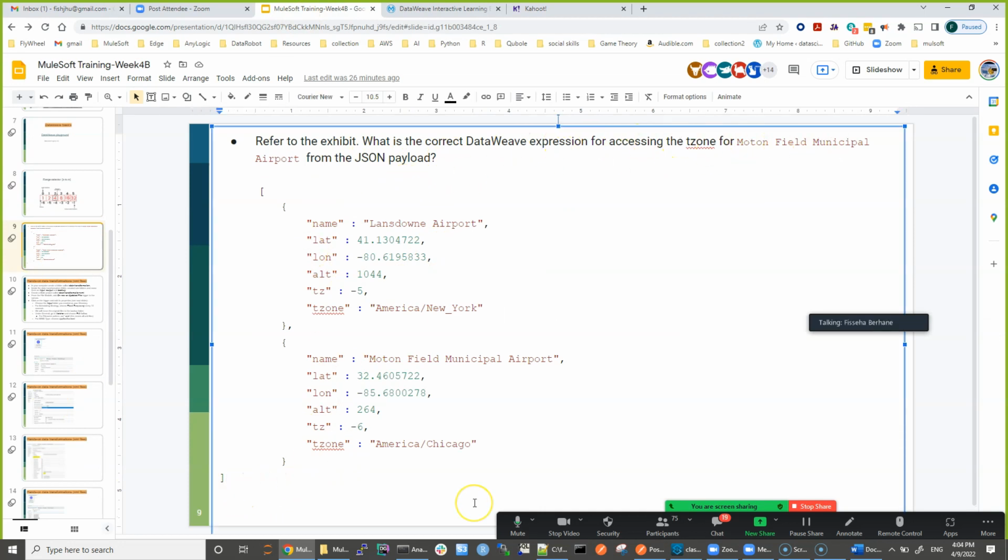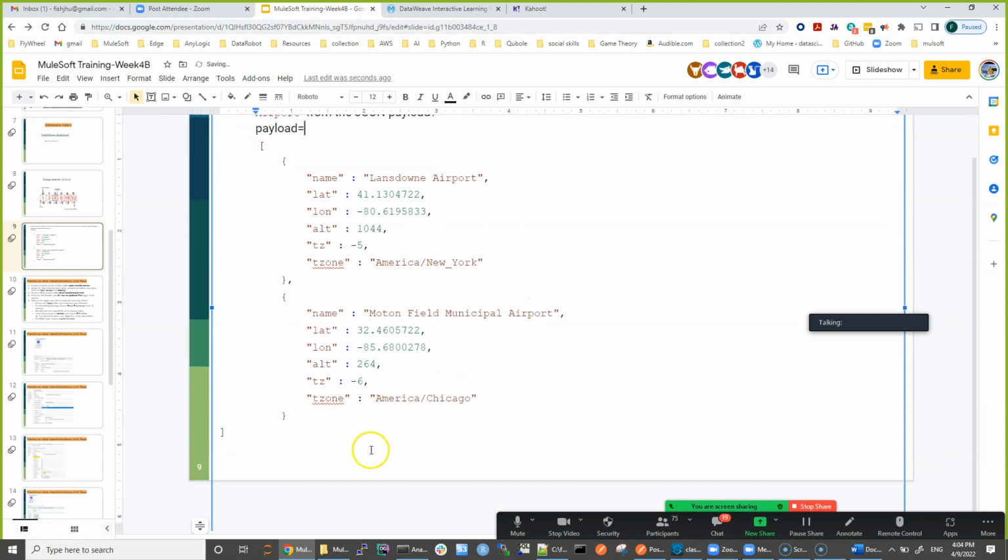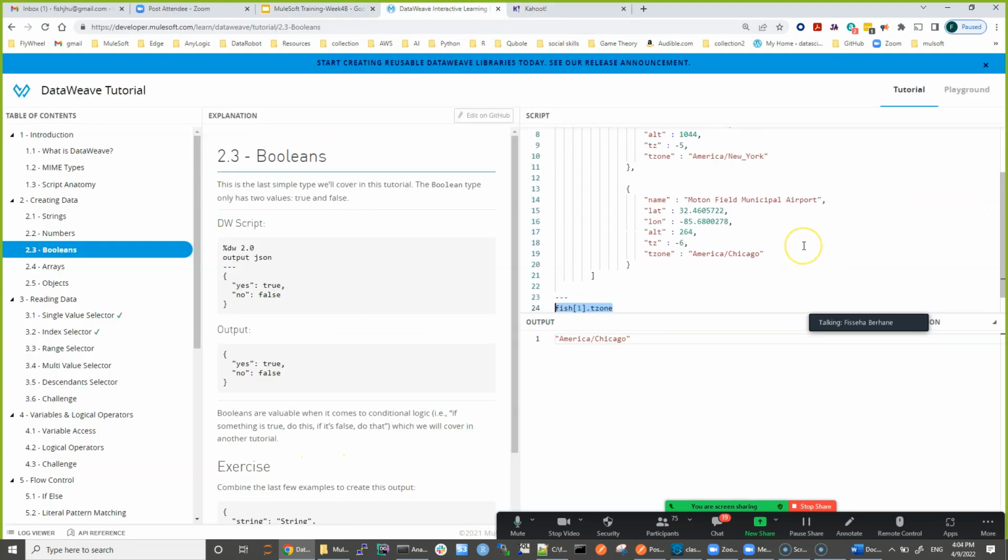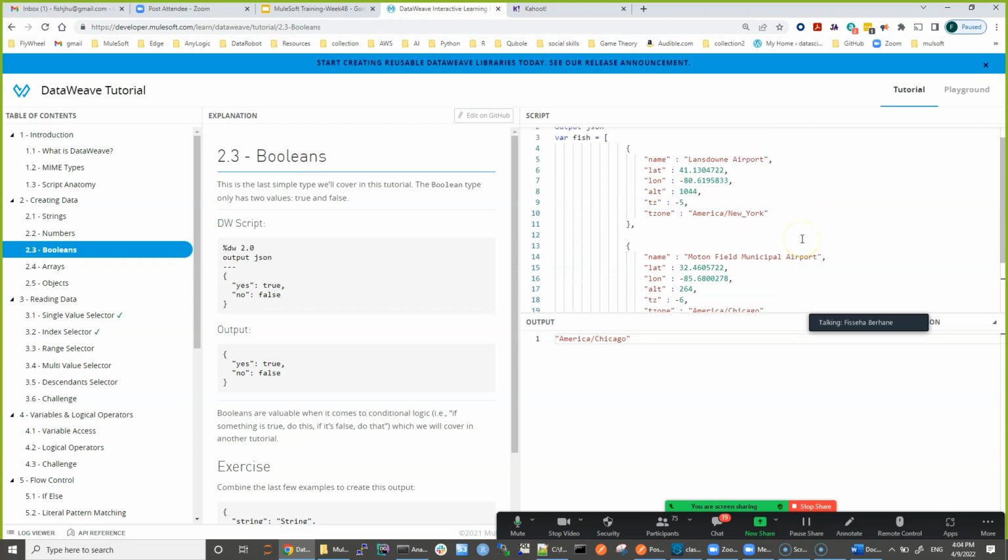So simply, assume this is a payload. The answer will be payload, the first element from the payload, followed by the time zone. So that is how we access the different values.